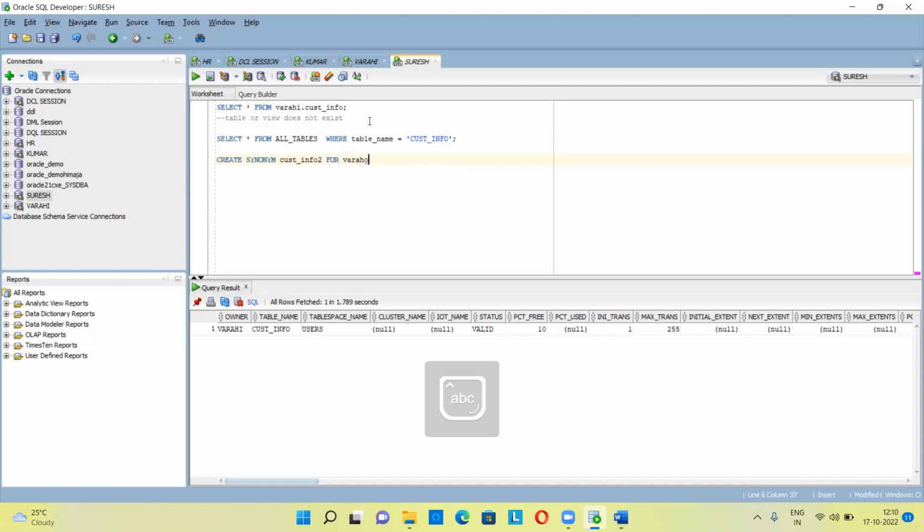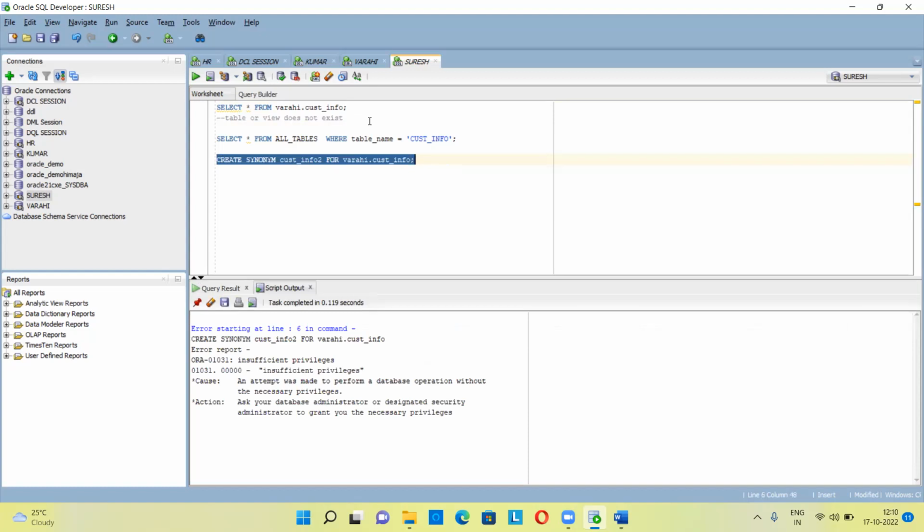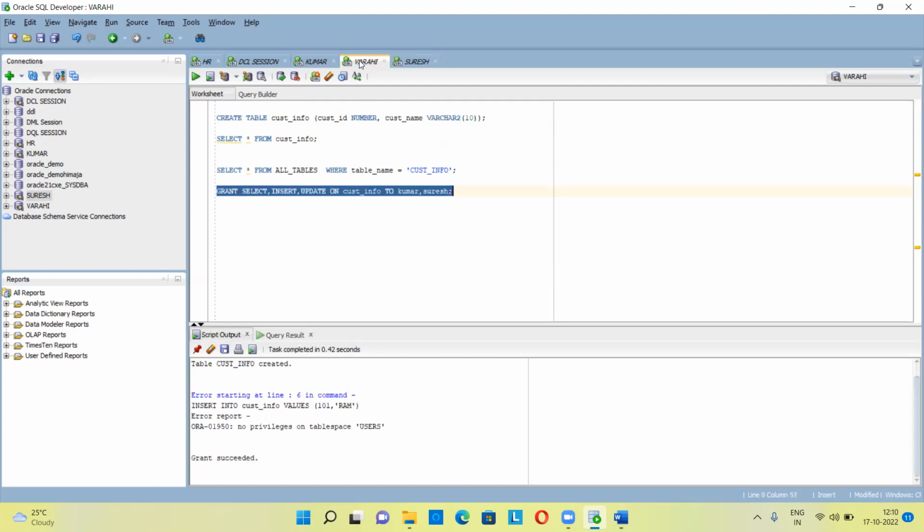It's for what I'm creating? Varahi.custinfo. I'm just creating this synonym. Okay, I don't have privileges to create this synonym also. Let's do one thing. Let me give permissions to this.